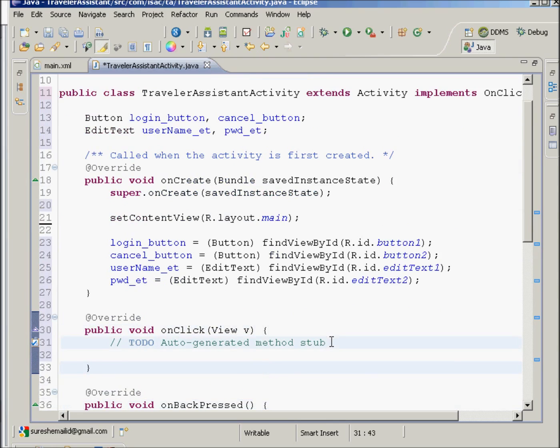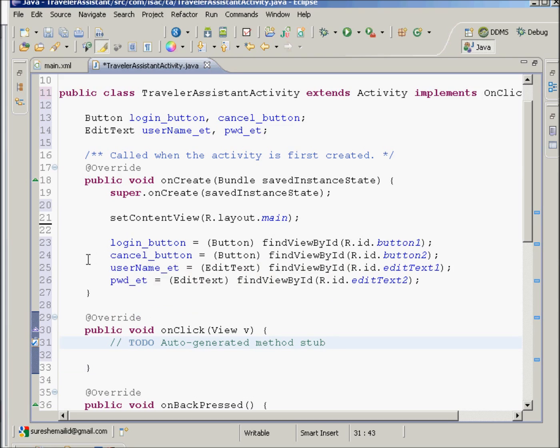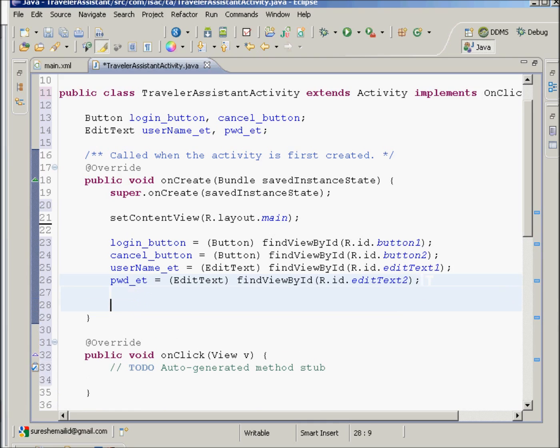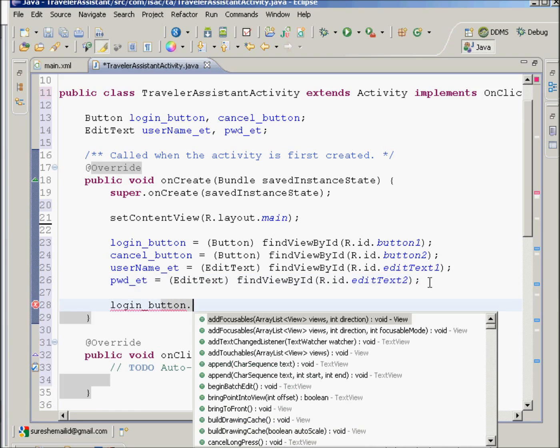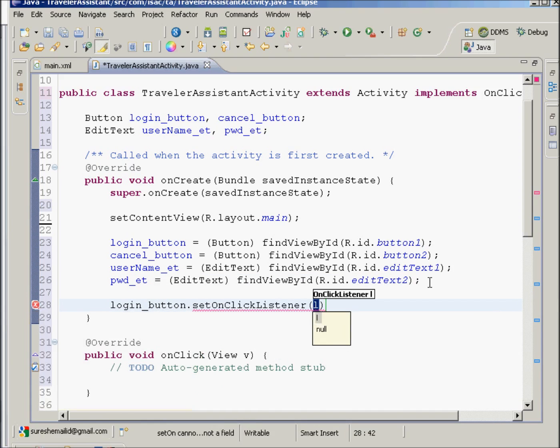Now, this can happen for either of the buttons, login button or cancel button. If you want to attach a different listener, then you can do a different approach. There are various approaches possible, but I don't want to confuse people. So to start with, I will make it very simple, and I will say like this: login underscore button dot setOnClickListener, and I will say this.